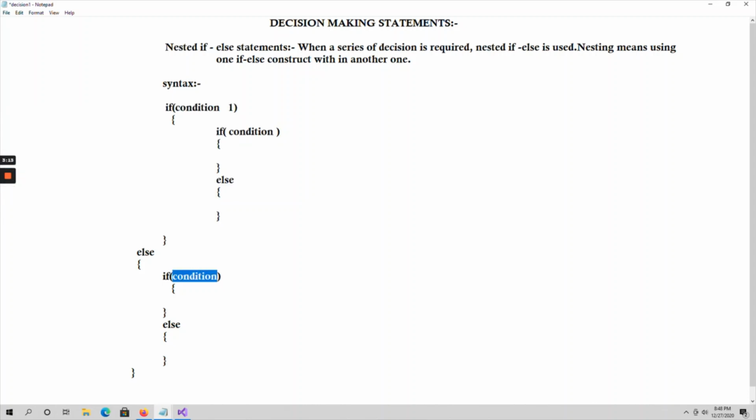If this condition is true, whatever statements are written here are executed. Suppose within the else block, the if condition is false, then the inner else block statements will be executed. So like this, nested if-else statements will work.